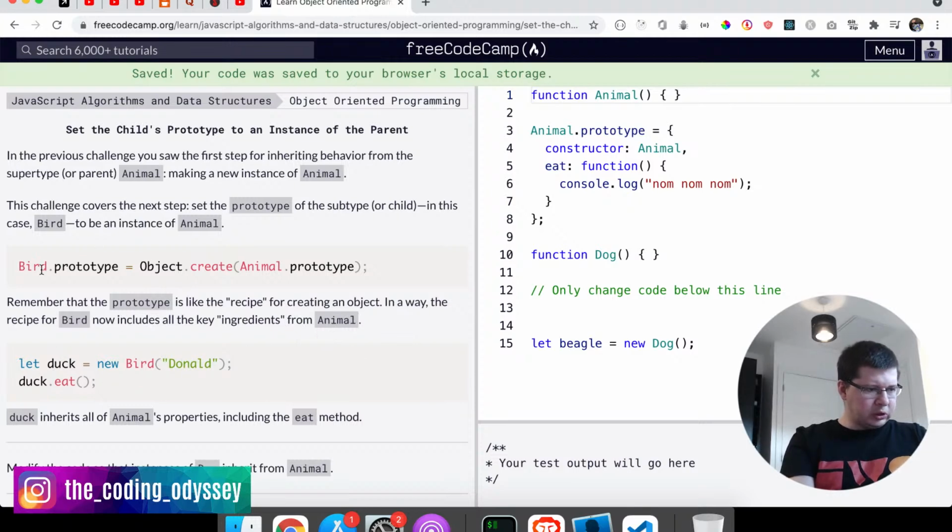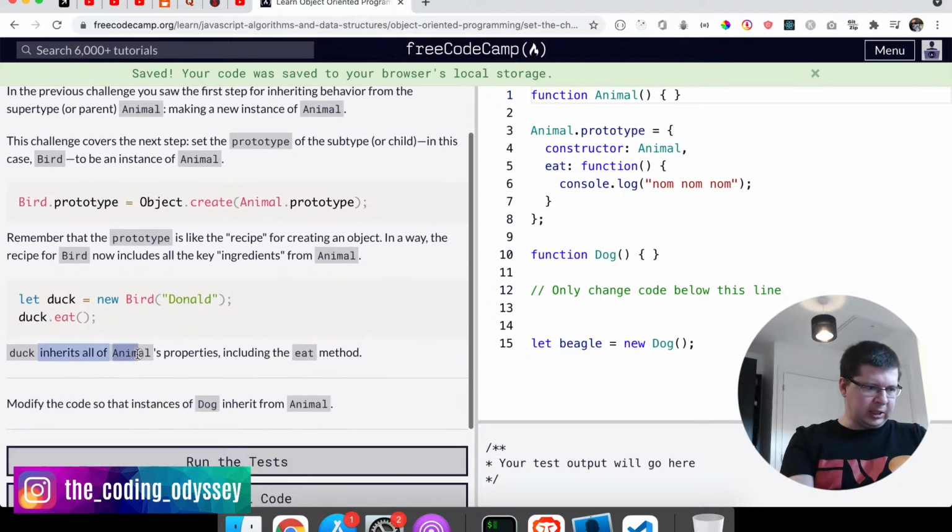So once you have said this, then when you say let duck equals new Bird("Donald"), you can actually say duck.eat(), because now the prototype has that eat method. Duck inherits all of Animal's properties, including the eat method.